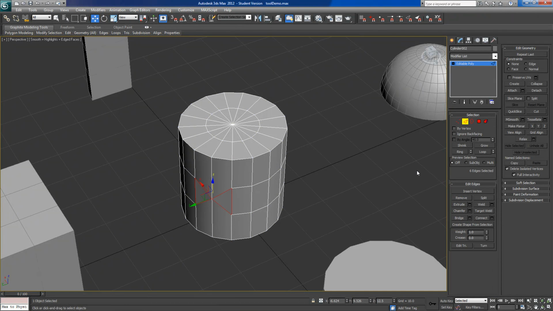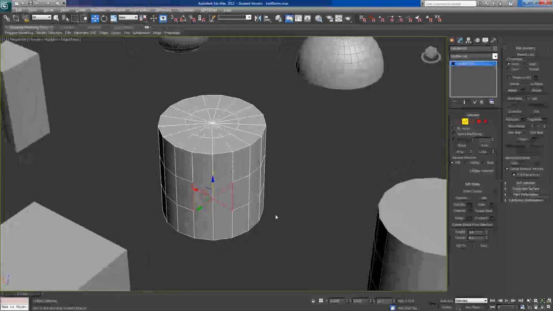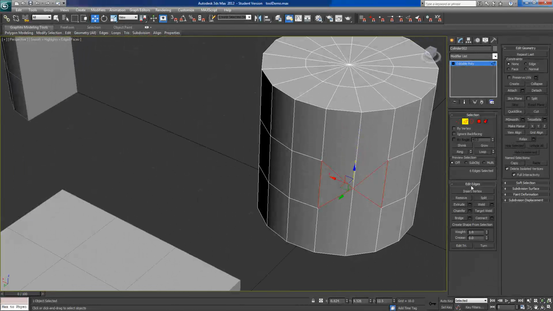Now you're going to cover a lot of the same tools here. So I could hit Insert Vertex, and that allows me to go over and just pop a vertex on any edge that I'd like. I know that the edges are selected right now, but it doesn't matter. I can put them anywhere that I want to. So that's what that does.